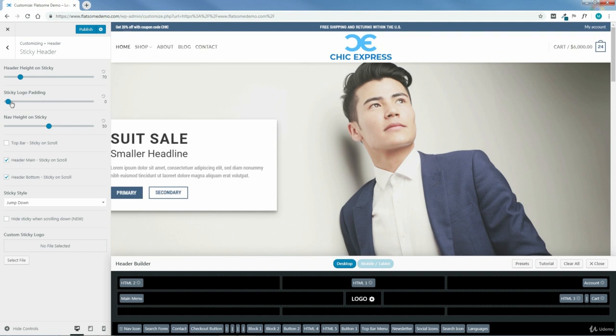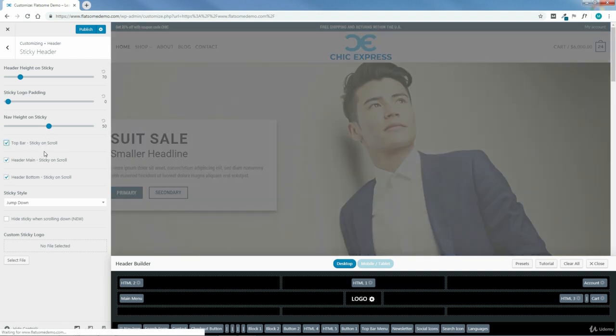Sticky logo padding. Same thing, padding. Excuse me. Nav height on sticky. Top bar sticky on scroll. So now this top bar will also show up when I scroll down.